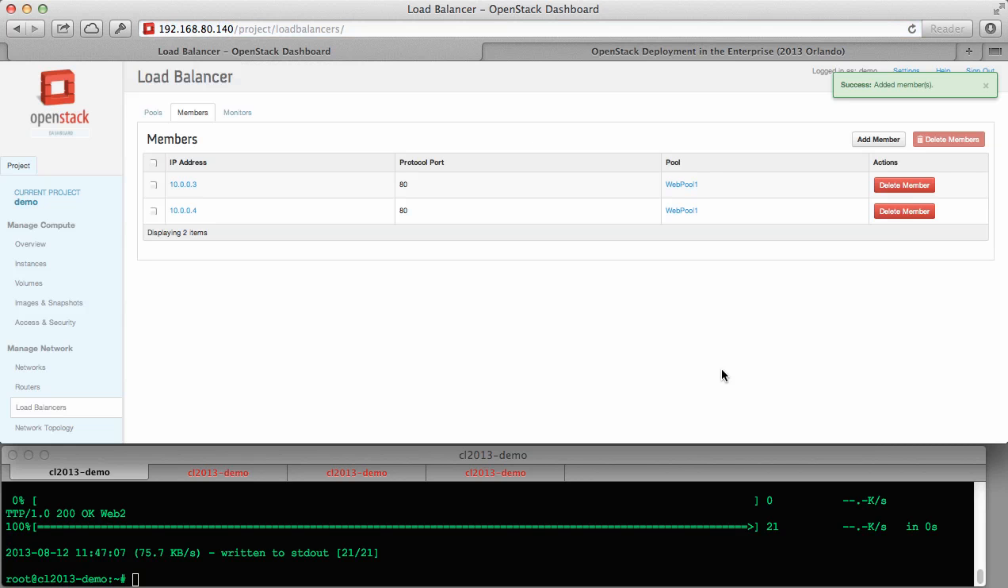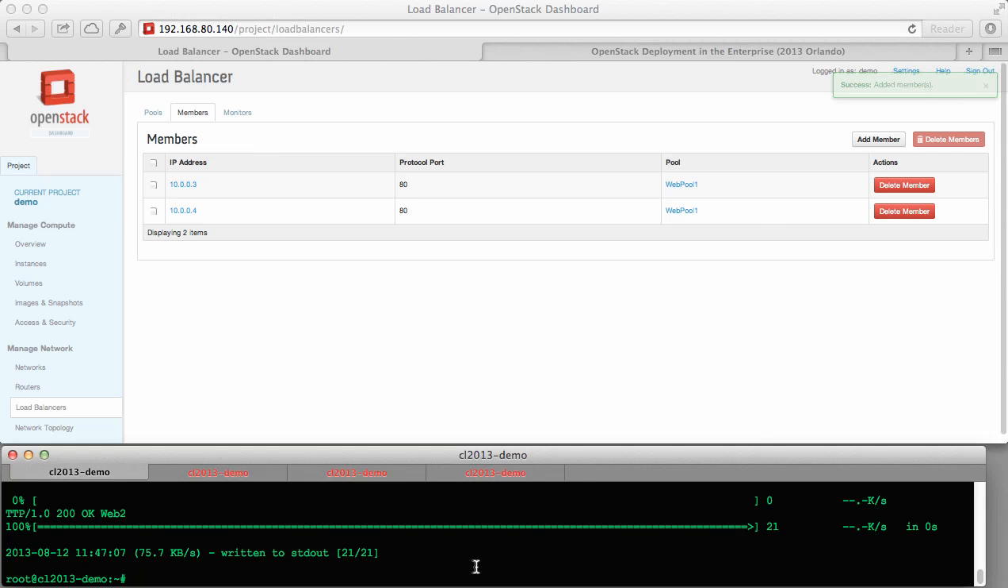Okay, so now we have all the makings for doing real load balancing. So now we're going to change our wget to the VIP address, and hopefully we'll round robin between each of these nodes. So now we can see web 1, web 2, web 1, web 2, web 1, and so forth. Okay, so we are doing round robin.